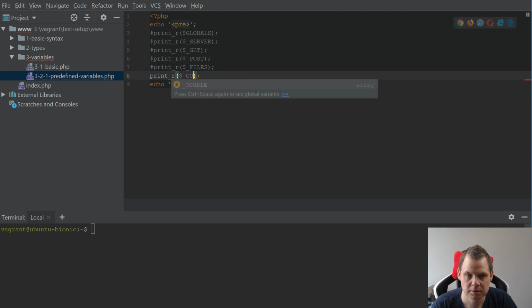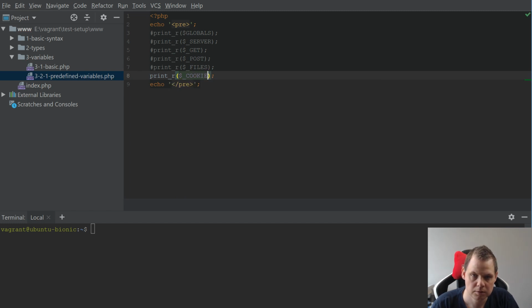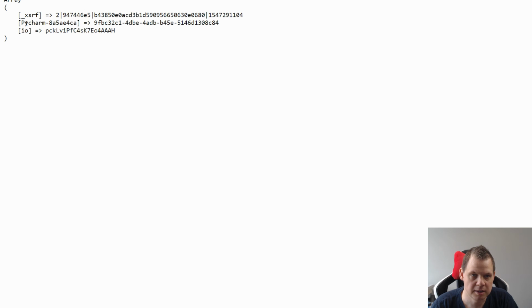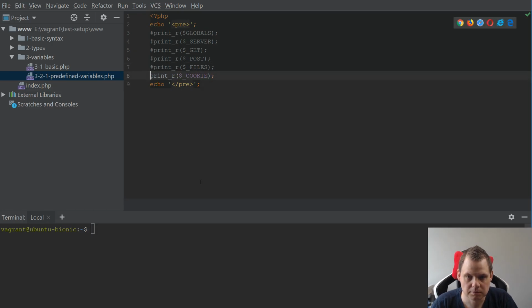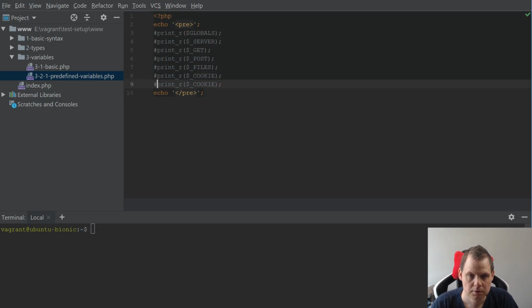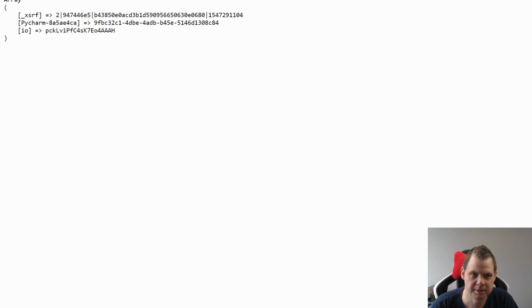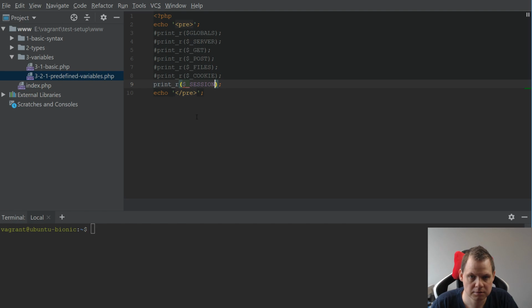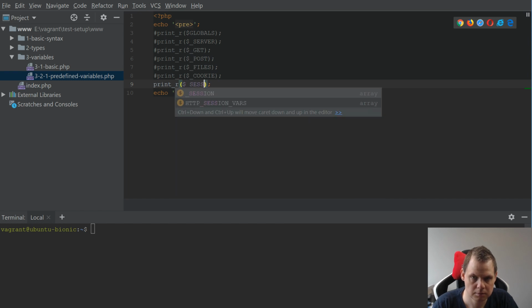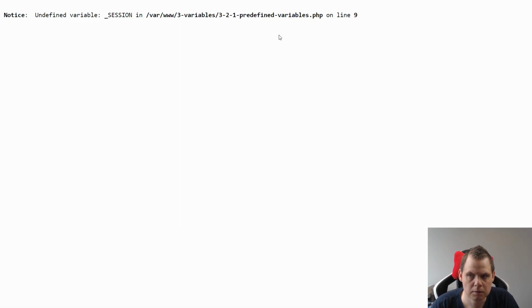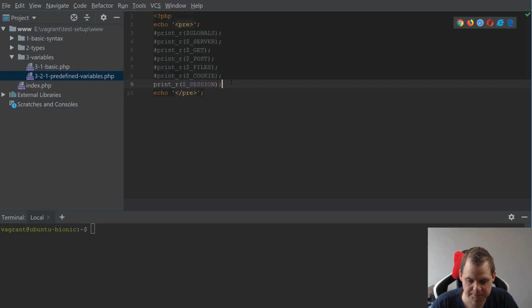And then we have cookie. You can see you have a PyCharm. It's my PyCharm, and then we have the IO, and we have an ID here, so that's cool. And then we have session. This should be empty, or maybe a PHP ID. Yeah, whoops. It's because I don't have session_start. We'll speak about that.